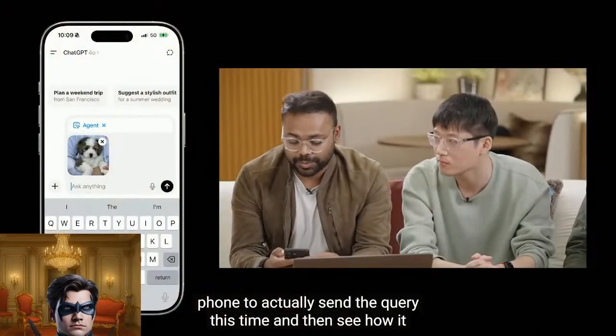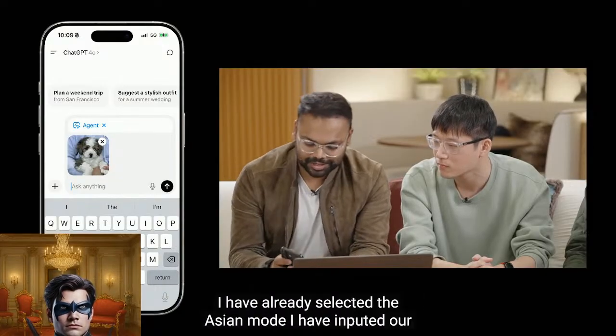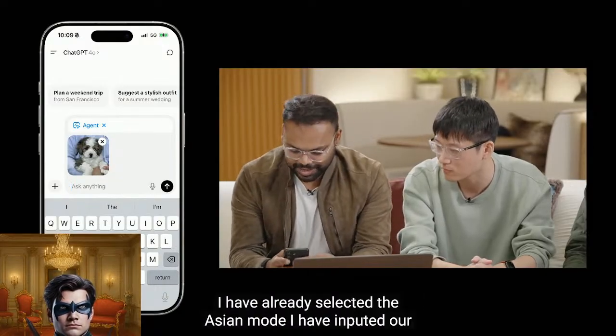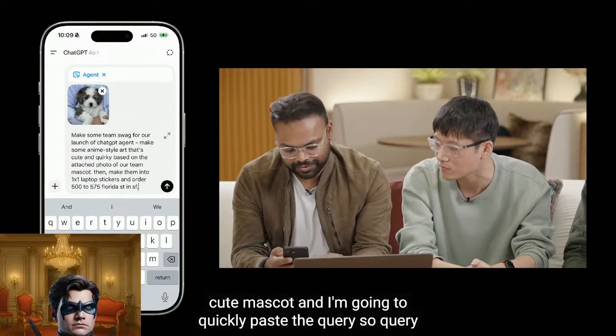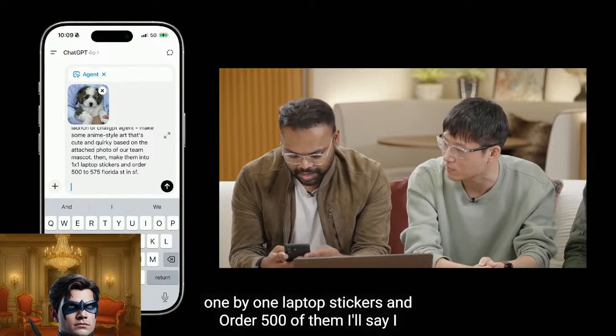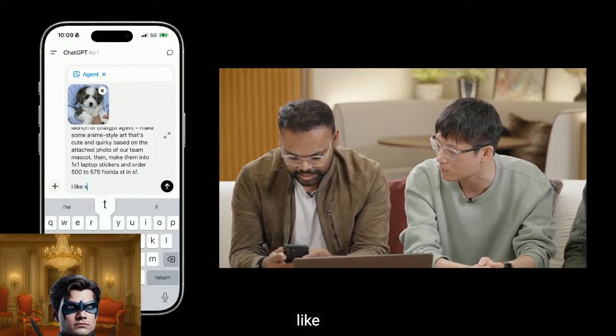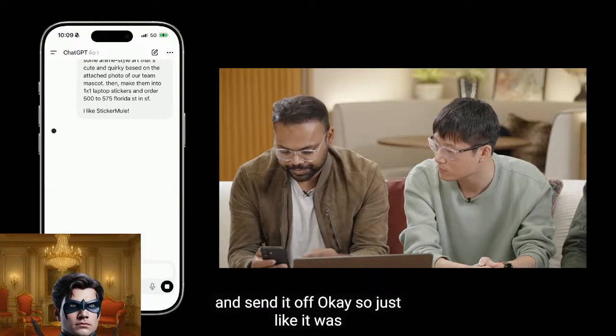Okay, so we are on ChatGPT. I have already selected the agent mode. I've also inputted our cute mascot, and I'm going to quickly paste a query. The query says, make some swag for the team, 1x1 laptop stickers, and order 500 of them. I'll also say I like Sticker Mule, which we have used in the past, and send it off.